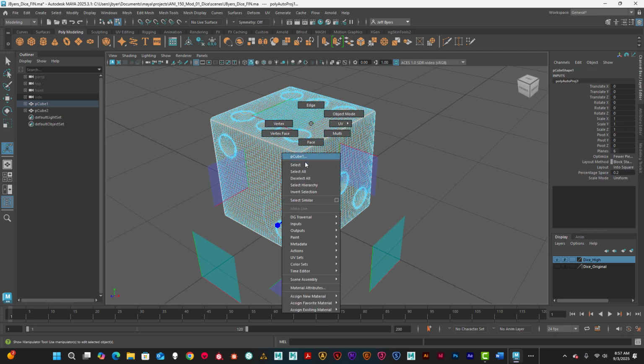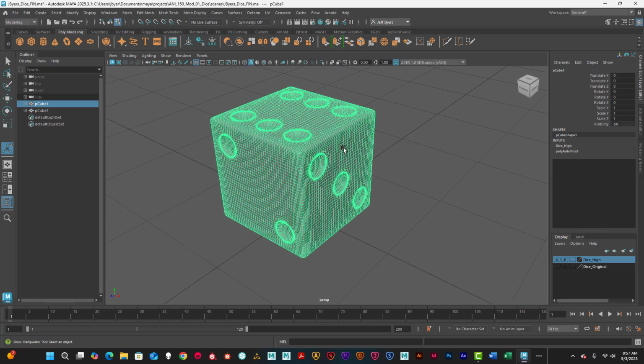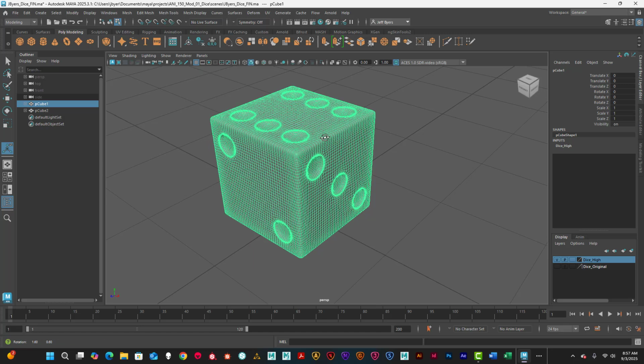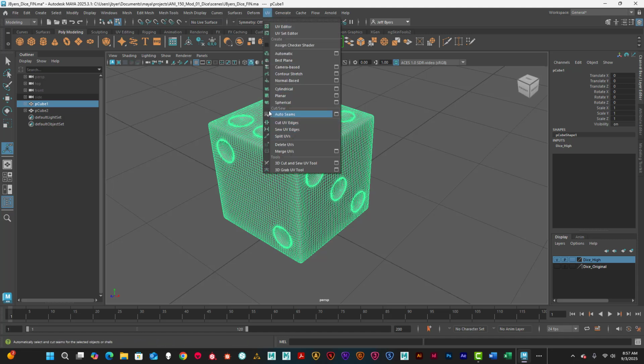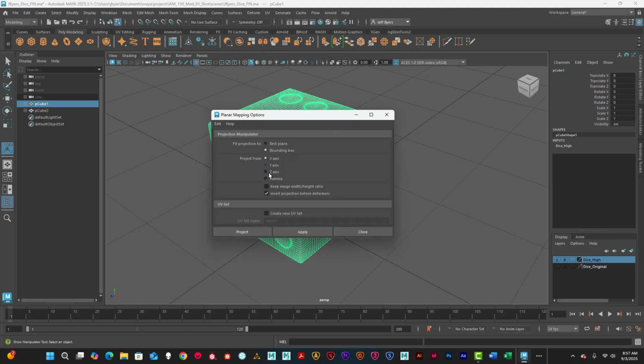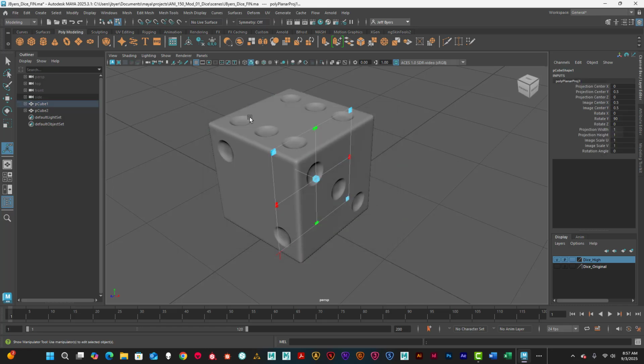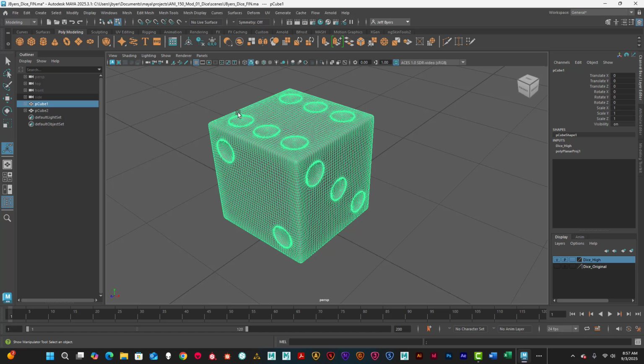lines, those seams. So I'm going to go back into selection mode. I'm going to delete the history again on this object. Okay, let's start from scratch. I'm going to add a planar map on there. I'm going to destroy what the automatic mapping did. Let's go into planar, and let's go into the x-axis and project. And I'm going to go back into the cube. I'm going to delete history again.